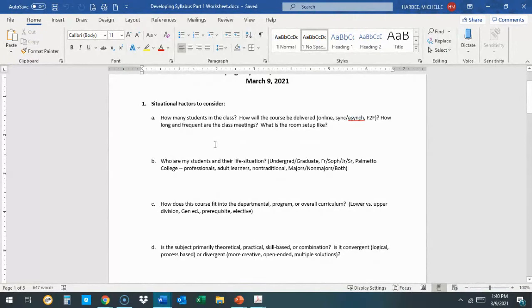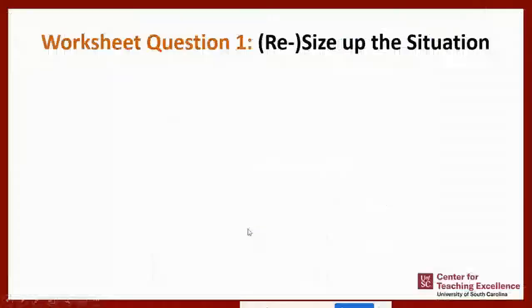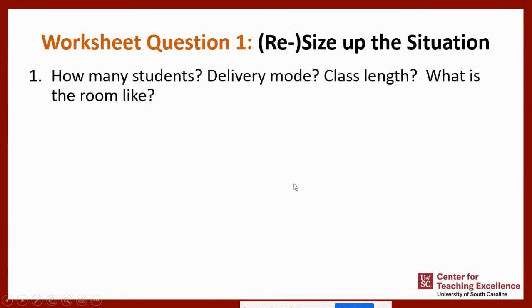This is for you when you go back and do your redesign and syllabus development. This is where you can start putting in your thoughts, and you can do this as we go today as well, thinking about the course for which you're going to be developing your syllabus. This is where you start. So let's talk about these initial questions. These are the demographics of your course, what they call situational factors that you need to consider with respect to your students and the course and how it fits into the bigger picture. So, sizing up your situation.